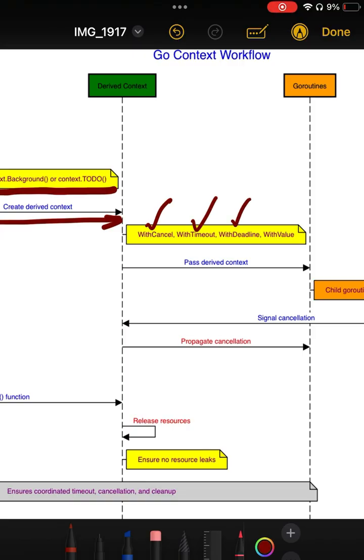WithDeadline, similar to WithTimeout, but specifies a fixed time for context cancellation. WithValue attaches key-value pairs for passing metadata like request IDs or tokens. Flow: root context derives WithCancel, WithTimeout, WithDeadline, WithValue.